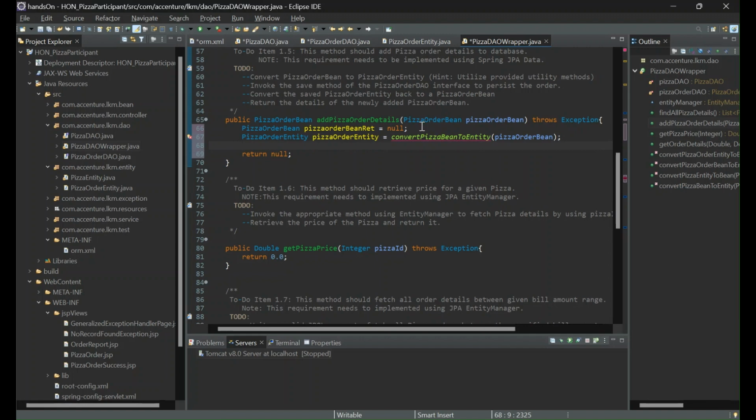Correct. Now it is showing an error. The method in the type pizza order is not applicable for the arguments pizza order bean. Oh, we are trying to convert pizza order bean. So it's the wrong method. Let's use convert pizza order bean to entity. And then we are passing pizza order bean over here. Now it's perfect.